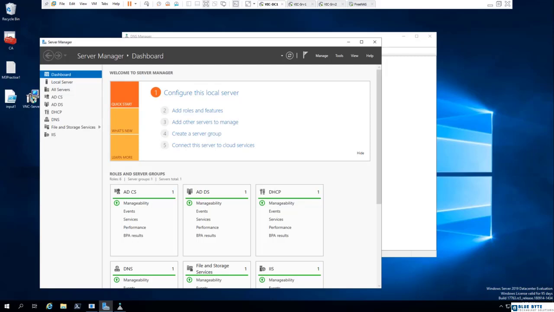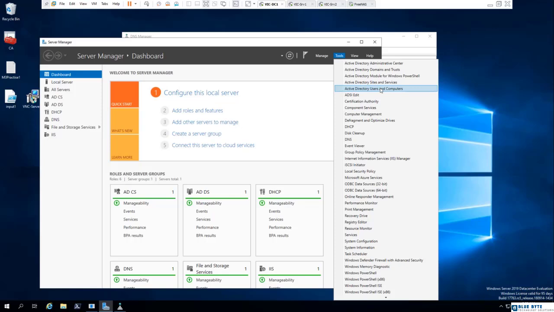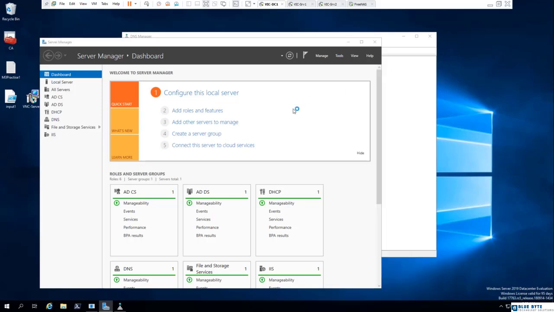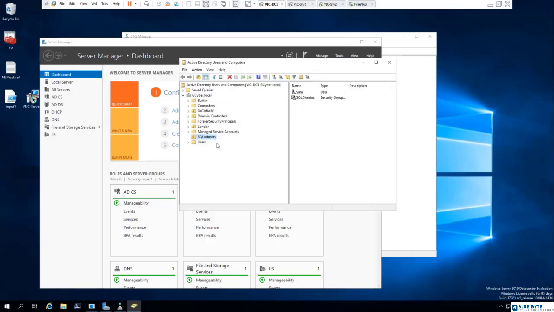Hello guys, in this part we have to create a service account for the installation of SQL, and to do it we need to access Active Directory Users and Computers first. And as you see in here, we have both normal accounts and managed service accounts. I need to create a service account for the installation.